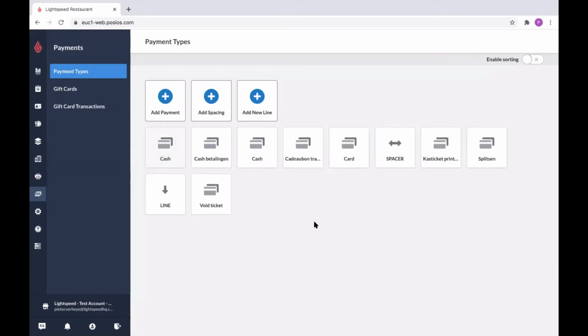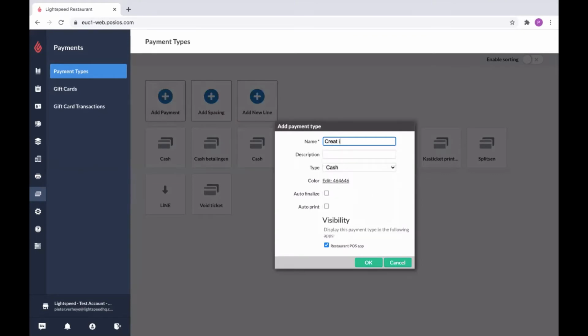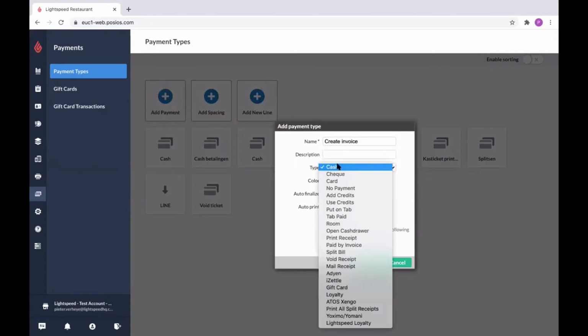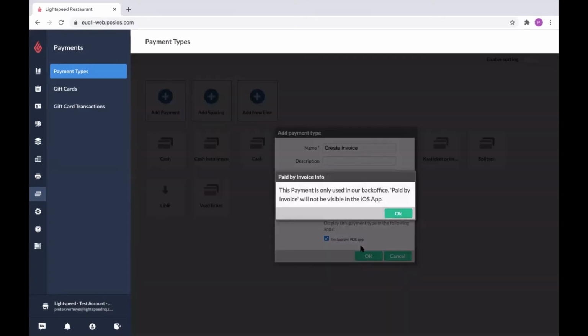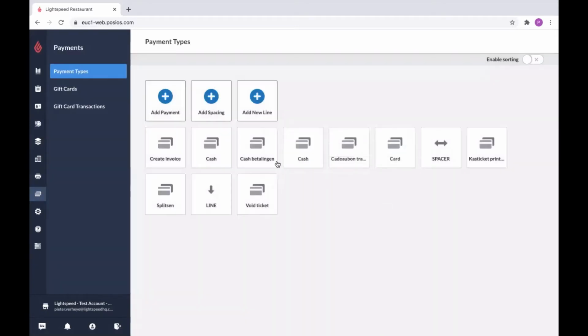This is payments. To be able to register certain credits on invoices, we need to add certain payment types. The first one will be create invoice, and we select the type paid by invoice. If I add this one, you will get this pop-up. This payment is only used in our back office. Pay by invoice will not be visible in the iOS app. This button makes sure that you can generate invoices from the back office. This way you will be able to extract a PDF document, and you're also able to mail it to the customer from the back office itself. You will need that one.